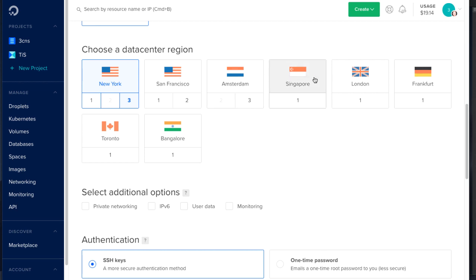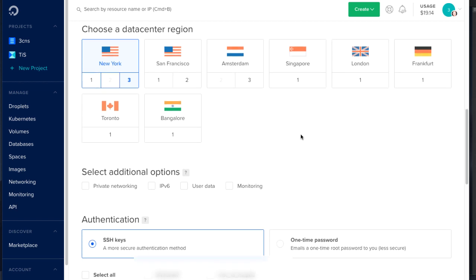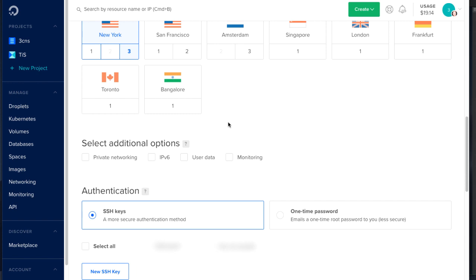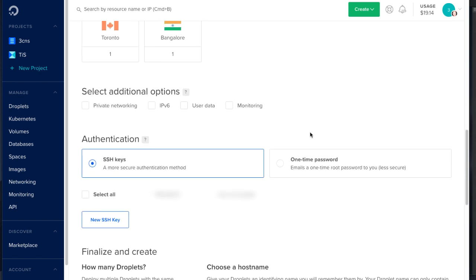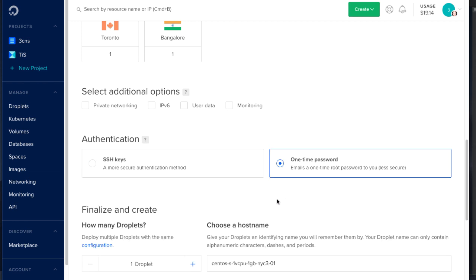Go ahead and choose the region that you're closest to, and then go down a little bit to the additional options. No additional options are needed. We have SSH keys. These things you need to set up ahead of time, so I'm not going to walk you through that quite yet. Right now, just do the one-time password, which is not for a one-time install or login. It's just a password.